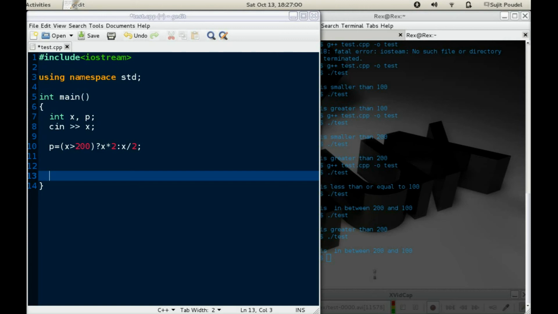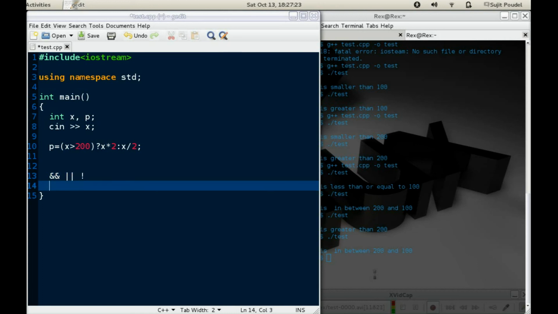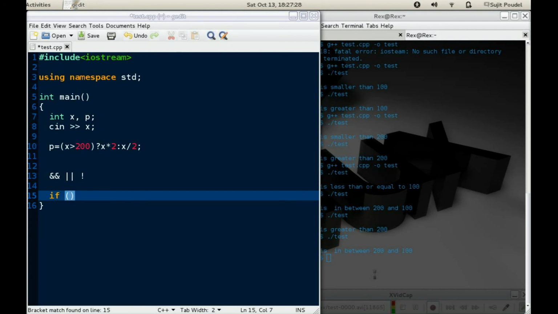So if you want to check multiple things in an if statement, then as you might have noticed, you use the double ampersand sign. That's if this statement is true and this statement is true, then return true. Okay, and there's also or, and also not. So let me show you one by one what those mean.